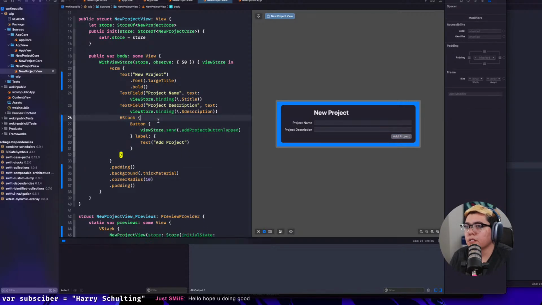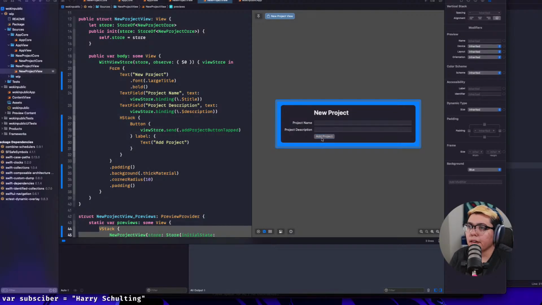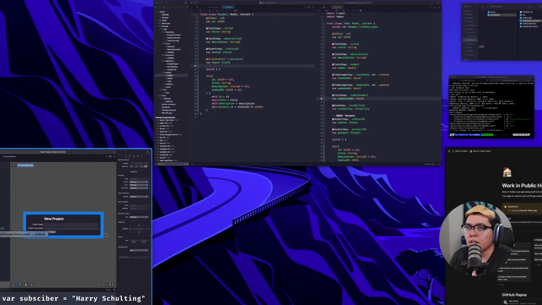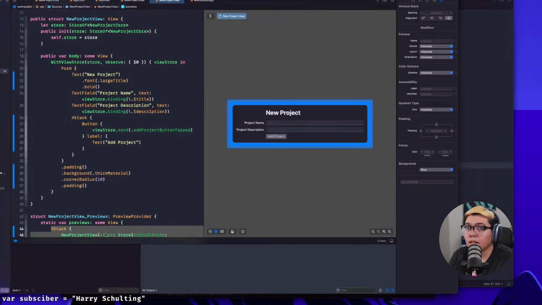Or is it more common to just have it back here? I think it's probably more common to have it there. I don't know. Let's see. I was using things before.